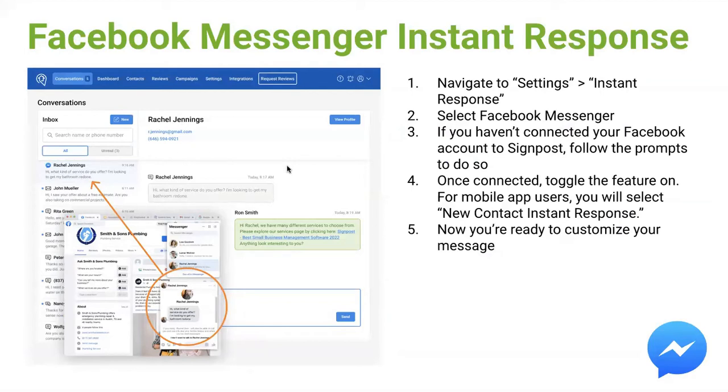So the first one we'll talk about is Facebook Messenger. A lot of people are going on Facebook or on Facebook business pages to look for businesses. Facebook is doing a lot with helping people tag businesses in comments, so you can recommend certain businesses to your friends if they're looking to get certain jobs done.